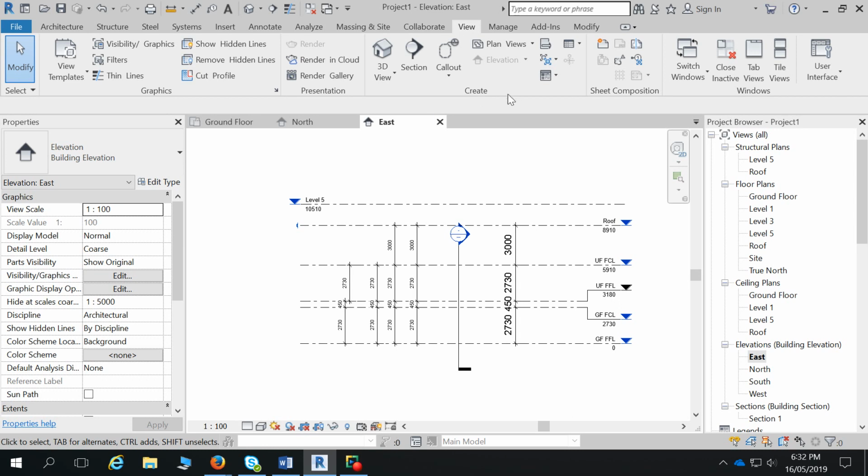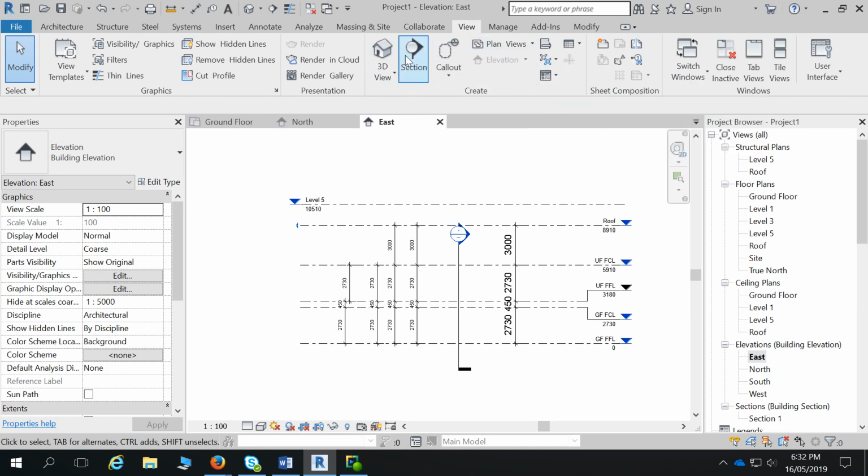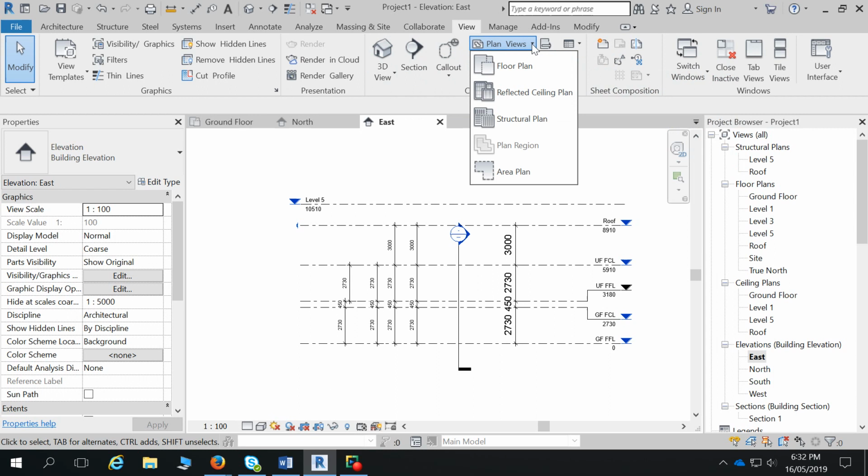Would be create. And then yours may look a little bit different to mine. Yours may all appear like these ones across the screen. I think it's got something to do with the resolution of my screen. So you can go plan views. So you can create floor plans, reflected ceiling plans, structural plans. Plan region is something we'll talk about in a bit, and area plans.